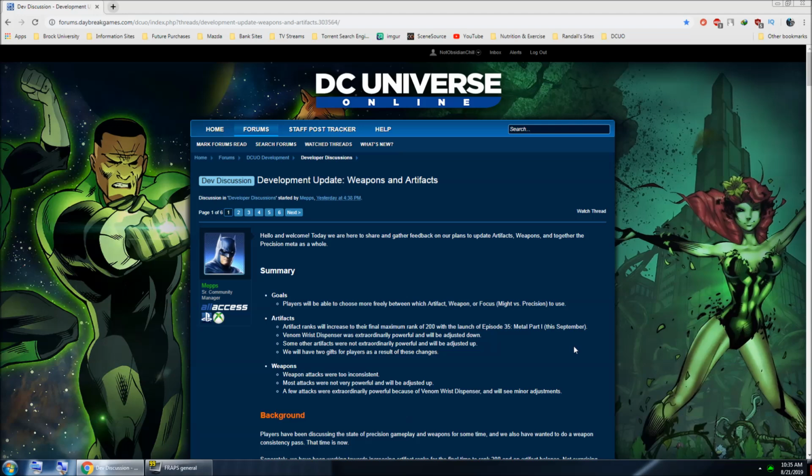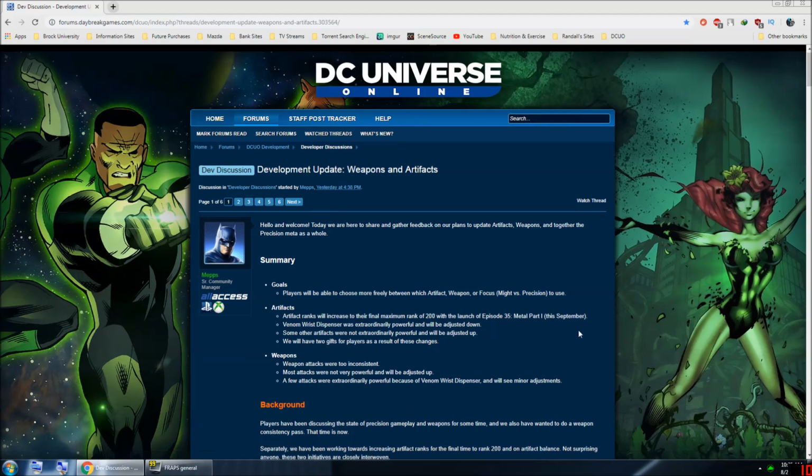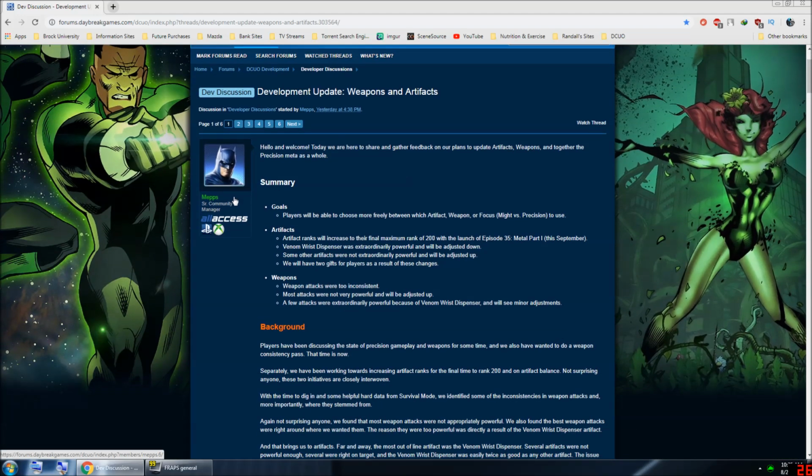This is something that's been in the wind for a while, that they've kind of talked about in the background, they just weren't sure where to start in terms of the weapon balance pass. So now they're doing a development update with weapons and artifacts. So we kind of get into it here. It's basically just like the introduction of maps, kind of breaking down what their thought process is.